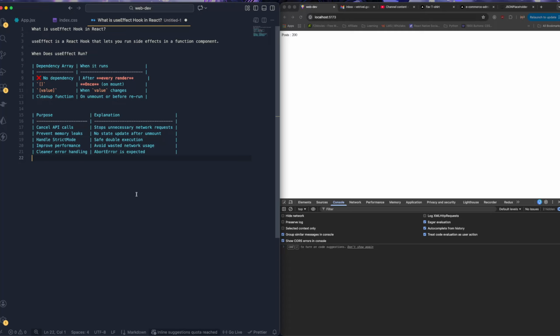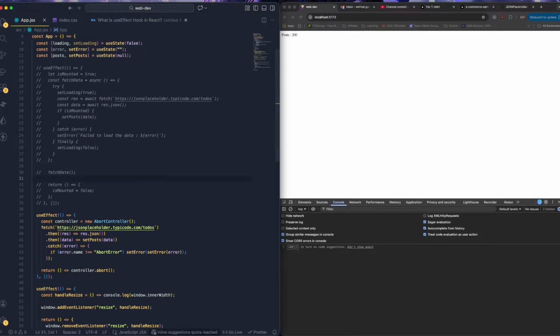Then we can prevent the memory leaks, so no state gets updated even after the component gets unmounted. It will also be handled in strict mode, so it's safe, basically a safe double execution. So useEffect runs 2 times inside strict mode in development mode, right? It will improve the performance by avoiding unwanted network usage. It also has clean error handling because the abort error is expected to run in that specific way. That's the beauty of using the abort controller.